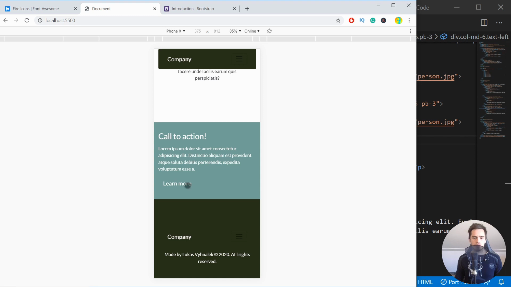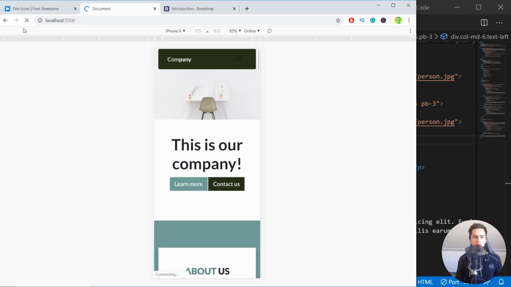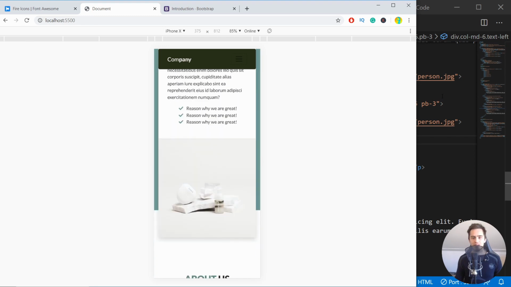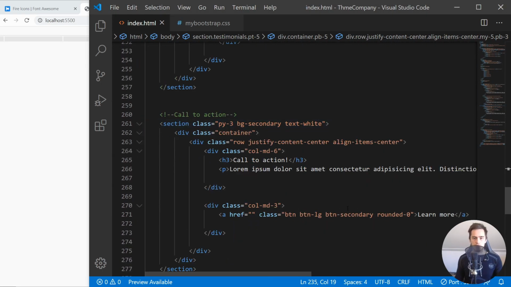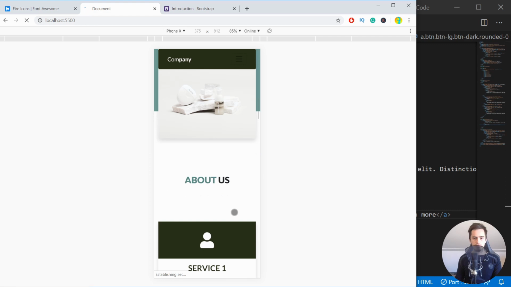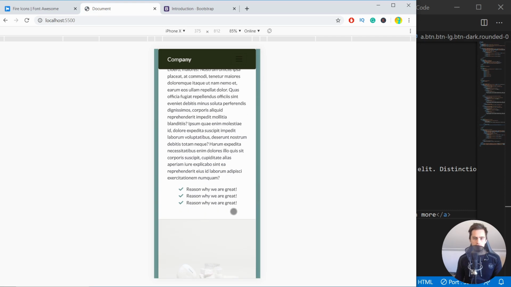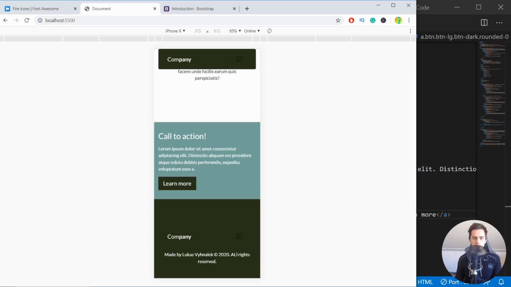Then we have the call to action. The button might actually be the button dark, so I've actually forgotten to change it when we played with the colors. So instead of secondary, it should probably be dark. But otherwise, I think that this looks pretty good. So if I scroll down, there it is, dark.